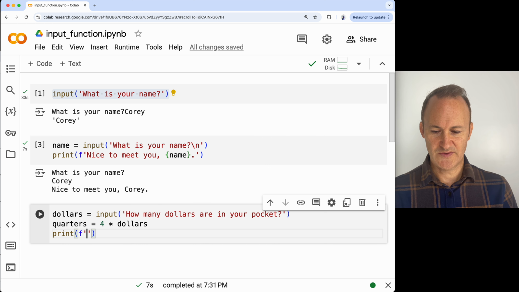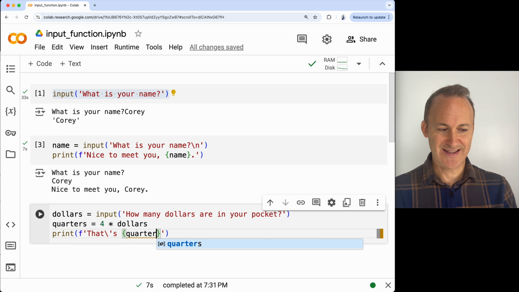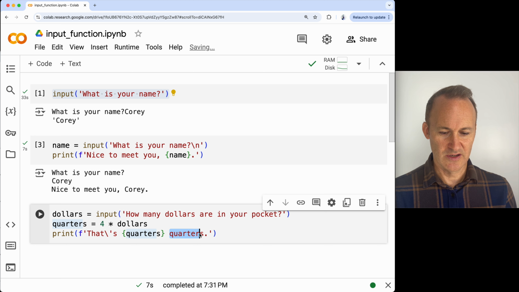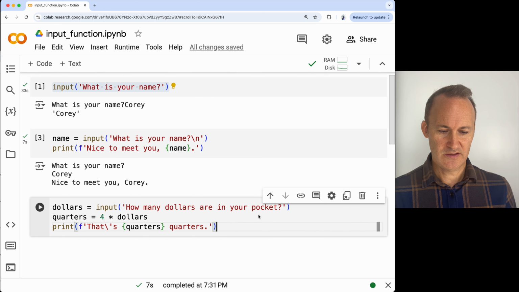So put in another F string. I can say that. So if I do apostrophe S, I can use the backslash again that'll allow the apostrophe. And then quarters is the number I want to put in. So inside of the curly brackets, and then the word quarters. Okay. Note that here the quarters is the number, and then this is simply the string, right? Okay, so let's try this.